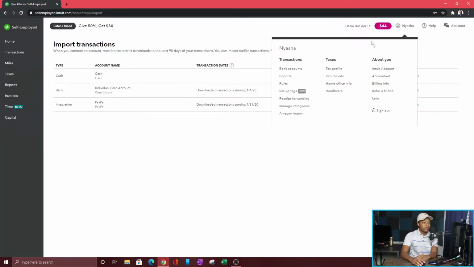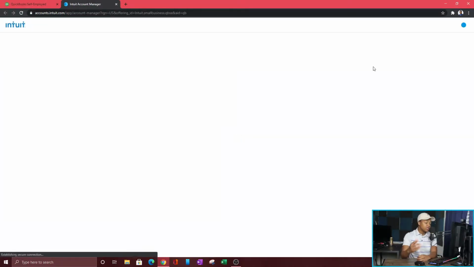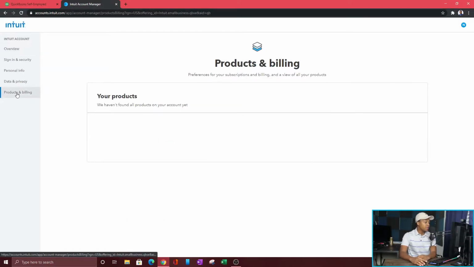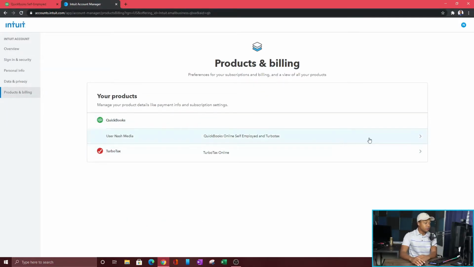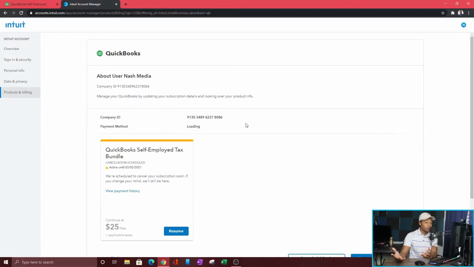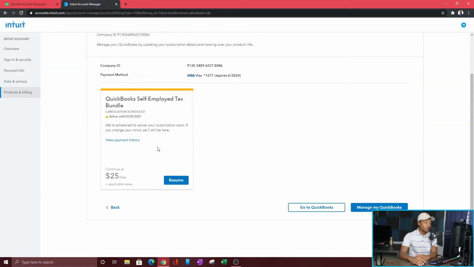So if you go all the way to the right side to the About You, go to your Intuit account. This is going to show you your settings. Let's say you wanted to cancel your membership. Just go to Products and Billing. And this is where you're going to be able to cancel. So I'm going to click on this. And you can cancel your membership if you want to. And that shows you what you have on here. And you can go ahead and cancel your membership.